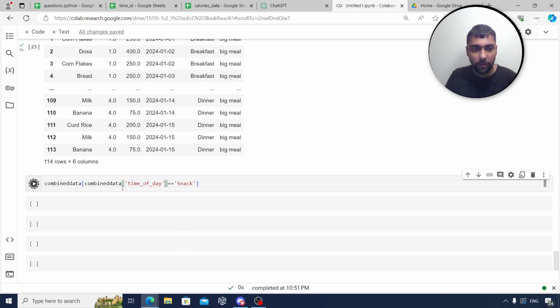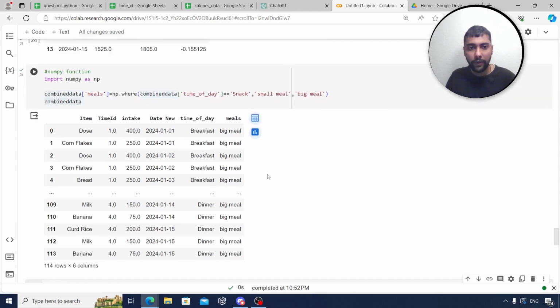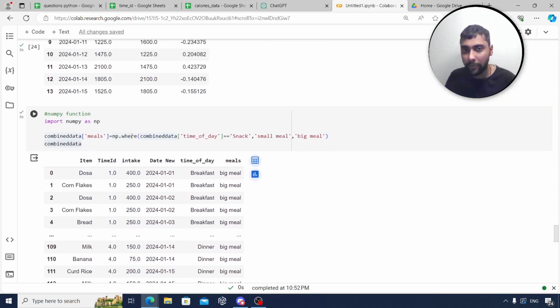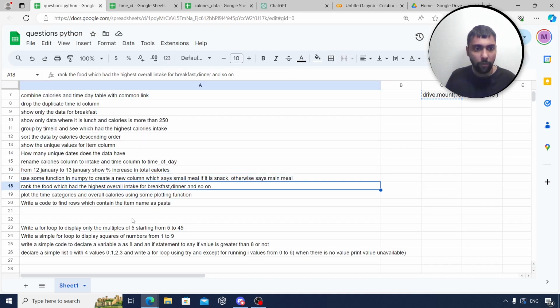Let's see. So wherever it is snack, you see it's small meal. So our logic is working, right? Dinner, breakfast, and lunch will be big meal. Snacks is small meal. So that is how we can do. Use np.where. It comes from the Numpy package. Okay. Moving on to the next one.